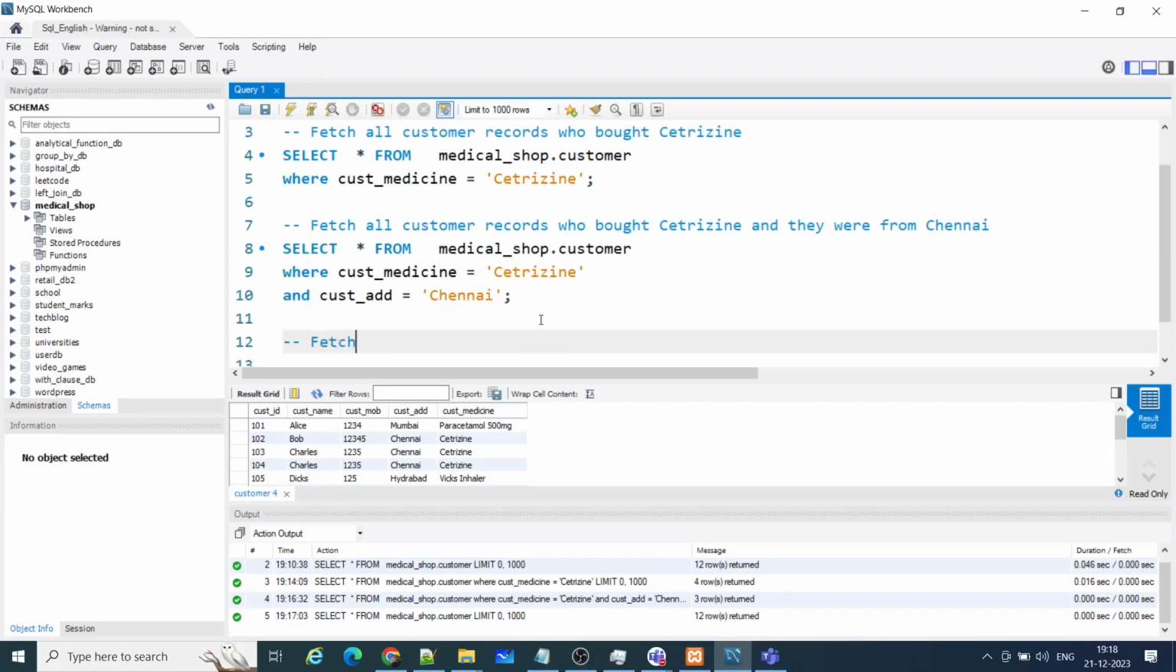Just fetch all the customer name, customer medicine, who were from Mumbai, and Mumbai or Kolkata. Okay, these two things I want.